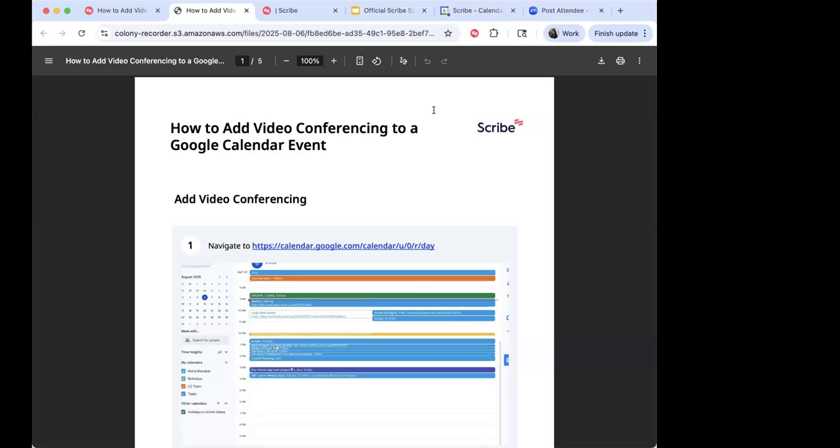With the link though, it's really nice because you get your company logo in the top left-hand corner, but you also get that application logo for the Scribe. So that's a huge plus.